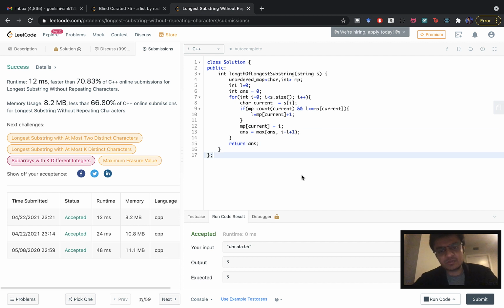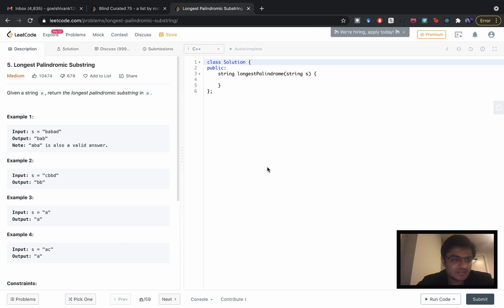So I hope this question is clear. So let's move to the next question. This is a very popular question, longest palindromic substring. Given a string, we have to find substrings which are palindromes, and among those substrings we have to return the substring with the longest length. There might be multiple substrings with the longest length, and we can return any one of them. Any of them is a valid answer.